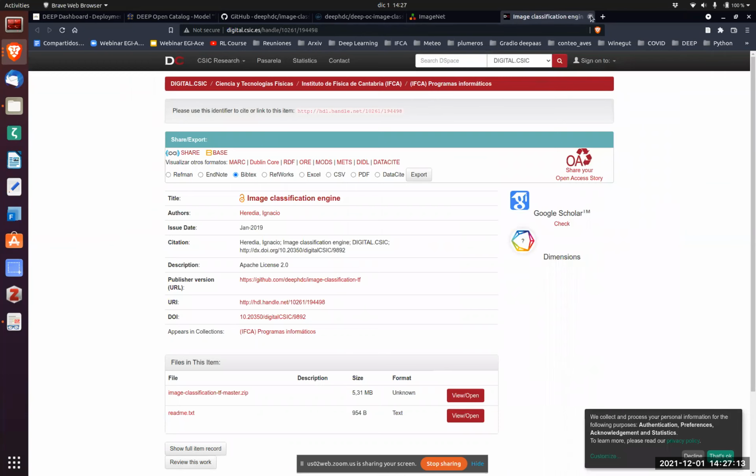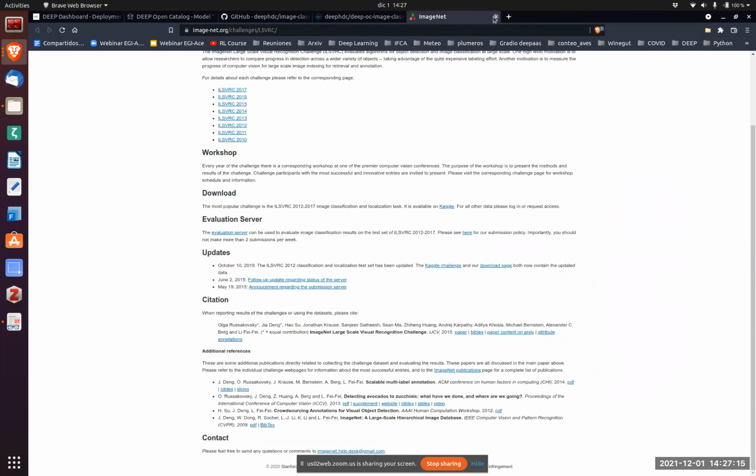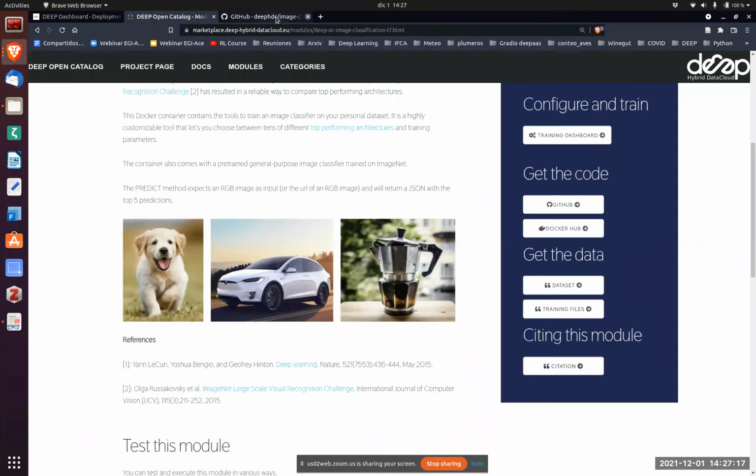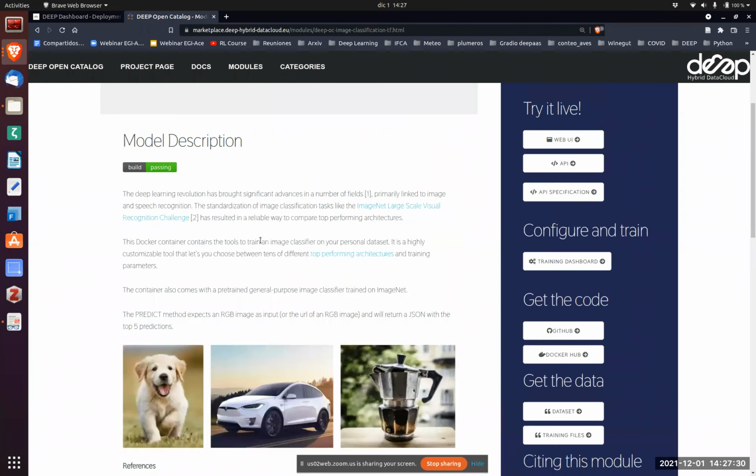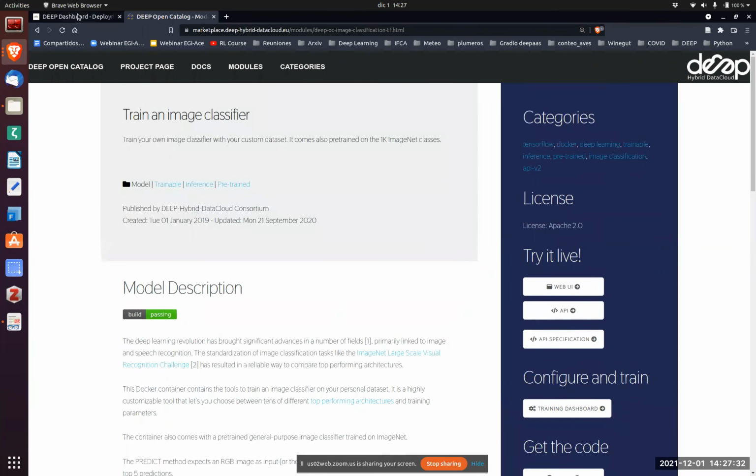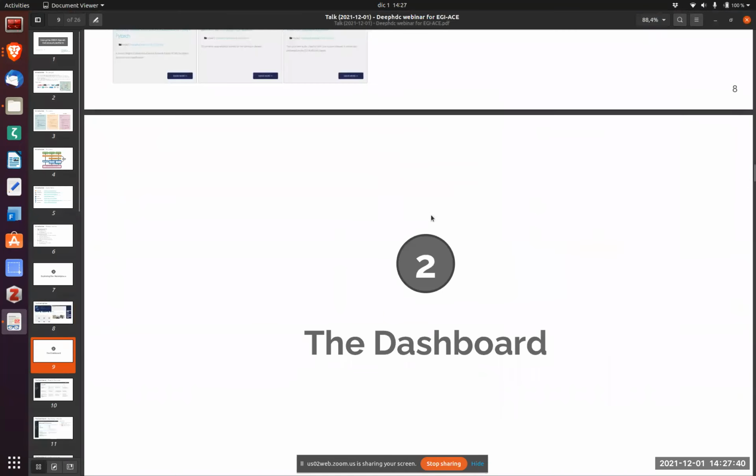So if someone tomorrow uses this module or retrains it or simply uses it as it is, then they can use that citation to give credit to the original developer. Right. So this is the marketplace.